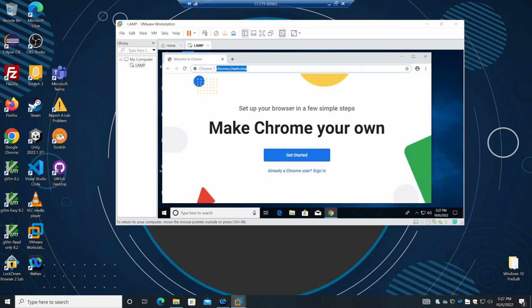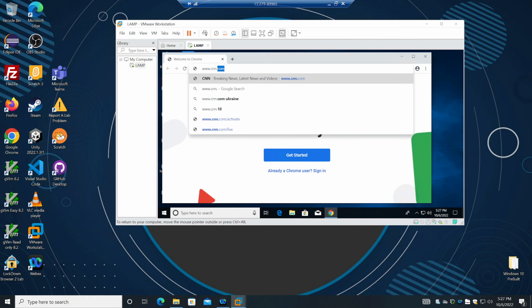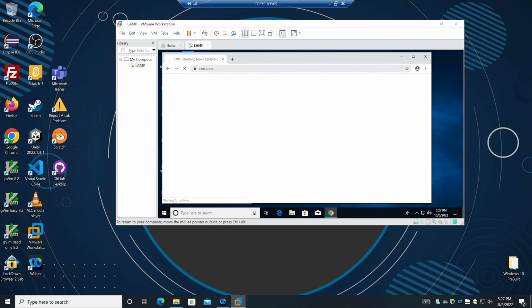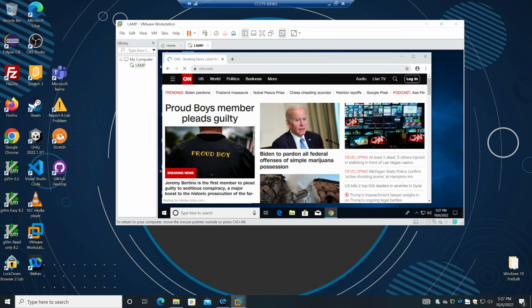However, you can come in and download everything that you need. You can connect out to the internet just like you normally would. You can go to Apache Friends to download XAMPP, or you can download AMPPS, or whatever it is you're wanting to do.